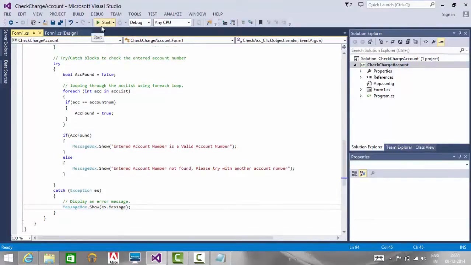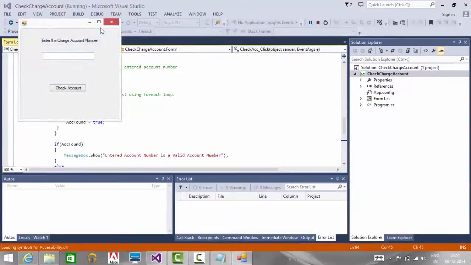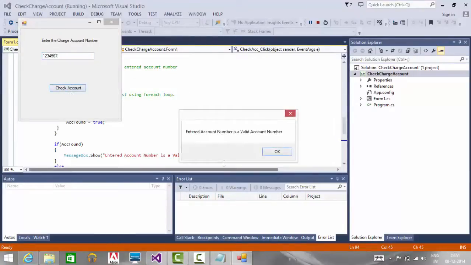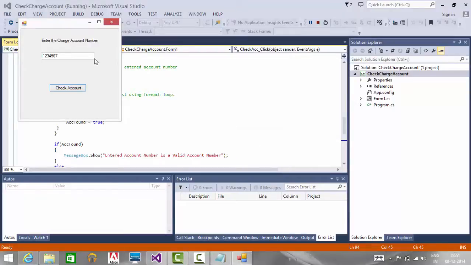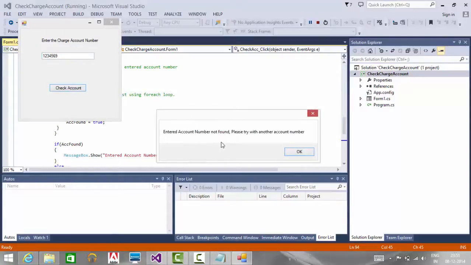When I try to execute the application and click the check account button, it shows that the entered account number is a valid account number. When the account is not found, it displays the message entered account number not found, please try with another account number.